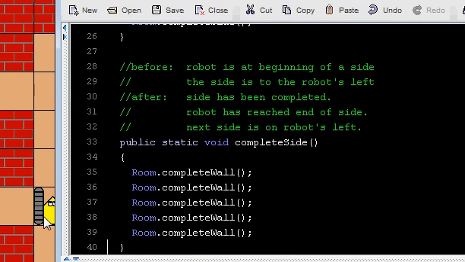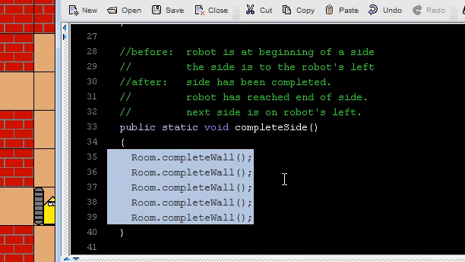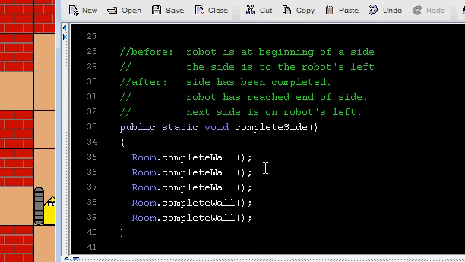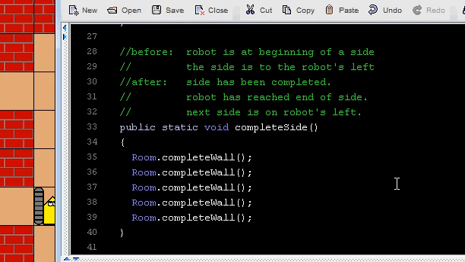Now we have something worth thinking about. Actually, I think I'll leave this for the next video, and we'll start writing complete wall, which would be much more interesting, because then we'll start actually having to test whether the wall's already complete or not. But also in the next video, we can dissect whether complete side really is complete wall 5 times, and I'll let you think about that, and then we'll fire up the next video in just a moment. I will see you there.